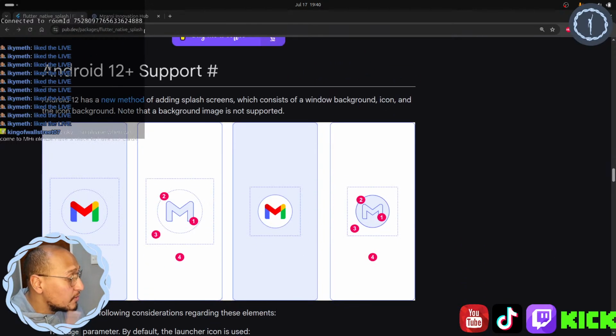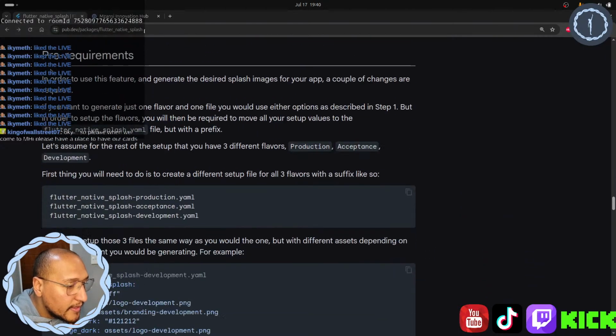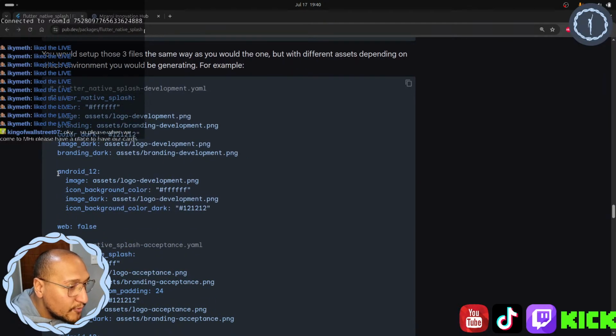Android 12 plus support. This might be your issue, right? If you're using Android 12, you have to specify Android 12 at the bottom. If it's not Android 12, it uses the default for iOS, Android, and all the other platforms. But for Android 12 specifically, you have to put this one in. If you don't put this one in, it won't work.